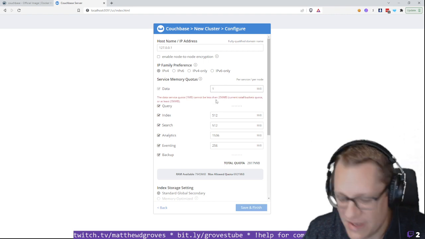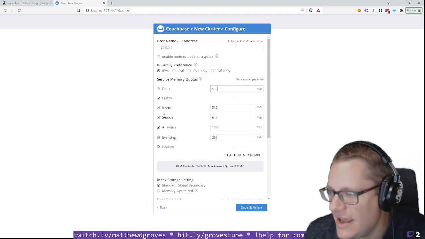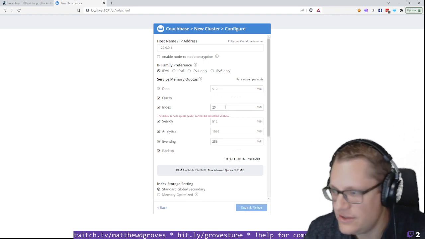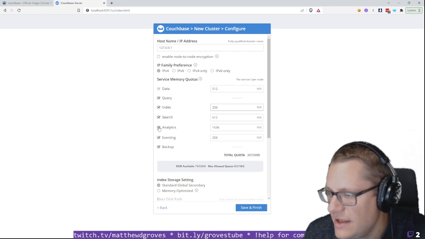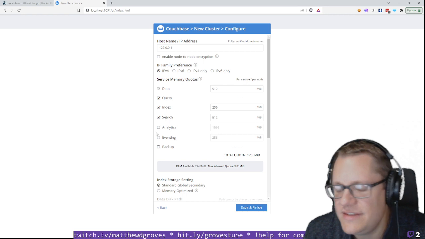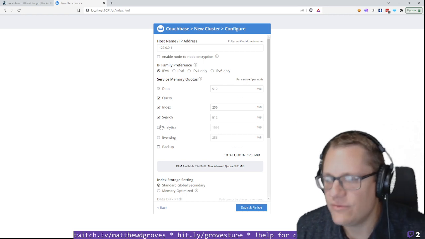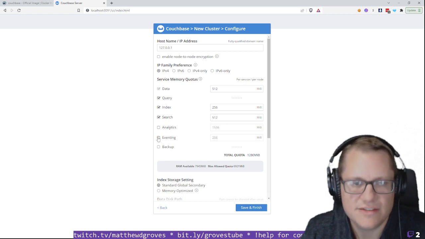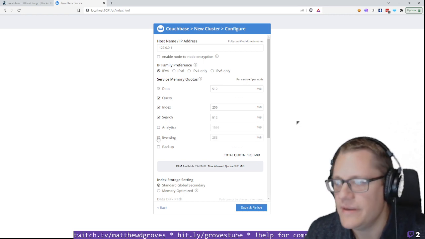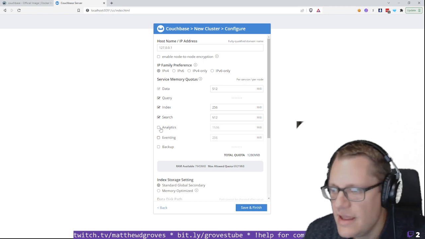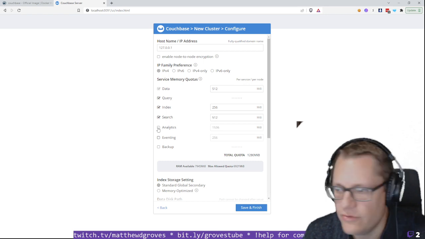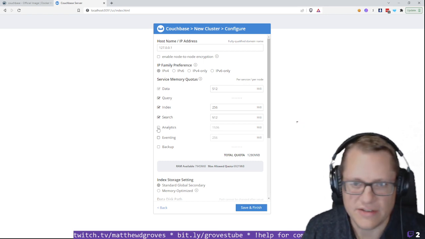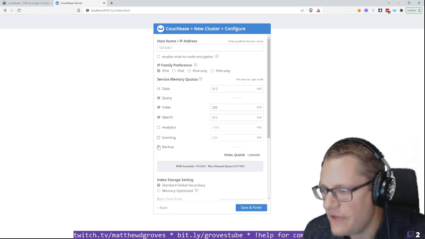I'm going to give this some minimum memory because I don't need that much. I don't need these services. Again, this is an area where I can't really add these back in later unless I add a second, third, fourth node, that sort of thing. That's totally fine right now. This image will be long gone before I ever need to use analytics or eventing. So I'll turn those off.